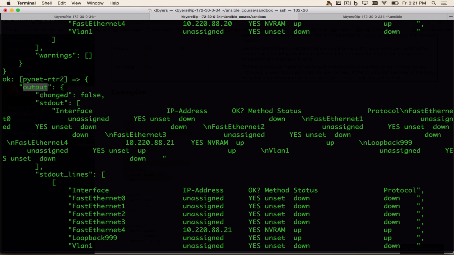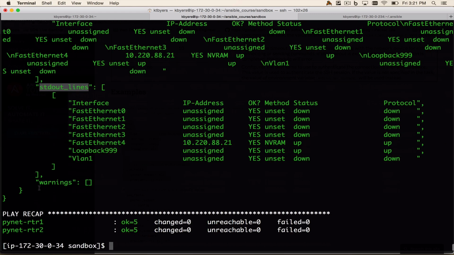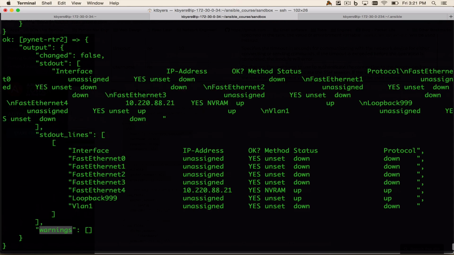And inside output, you see that we have this dictionary. And it has a changed key. It has a standard out key. It has standard out underscore lines key. And then finally it has this warnings key. So now let's try to dig into this returned data structure and only grab standard out underscore lines.